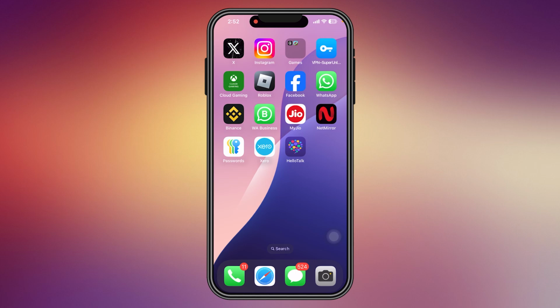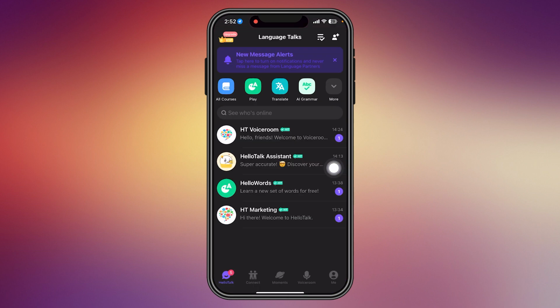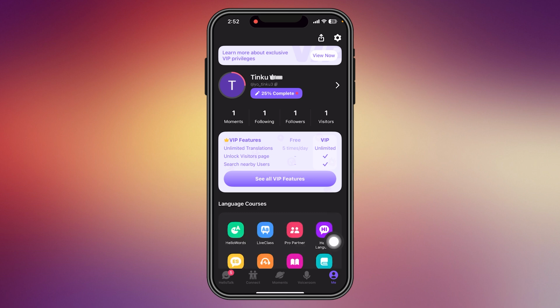How to change your profile picture on Hellotalk application. So first open your Hellotalk application, and from here you will find this option. Tap here. Now you will find your name and your profile.